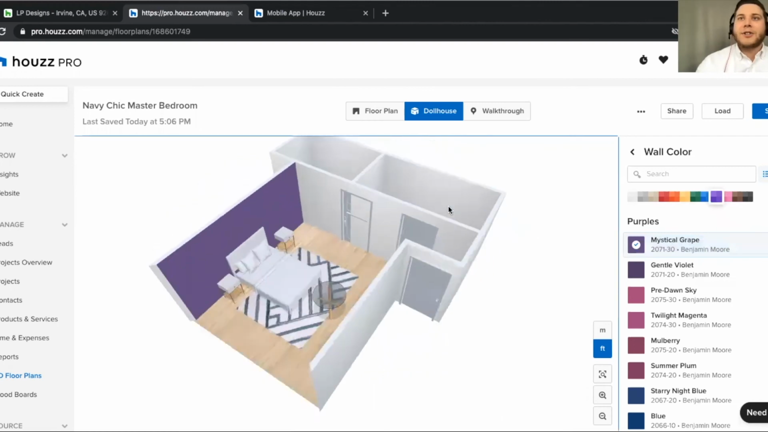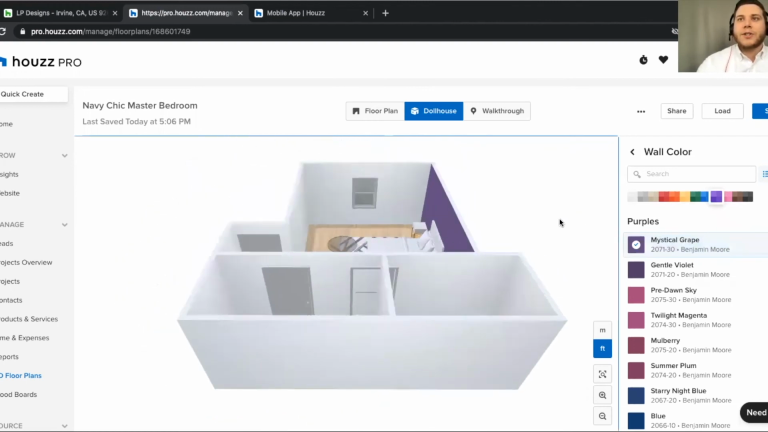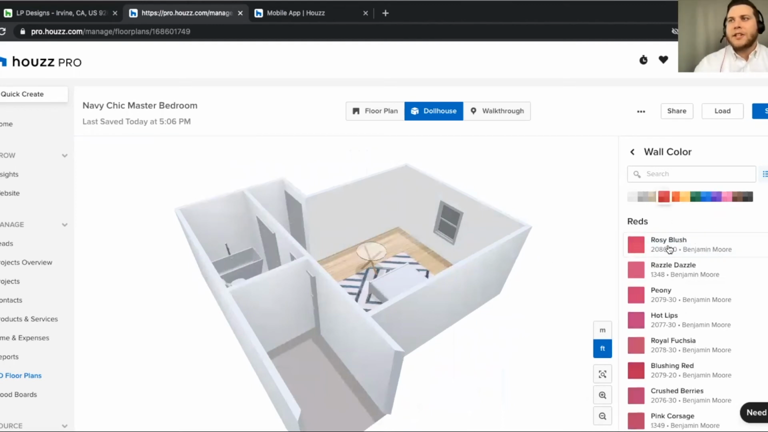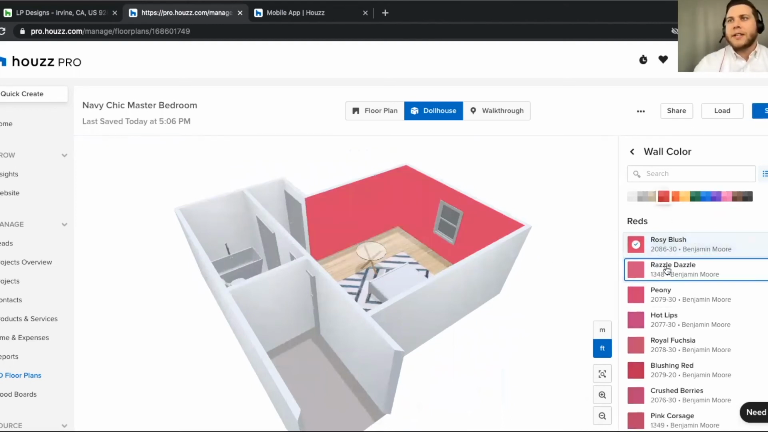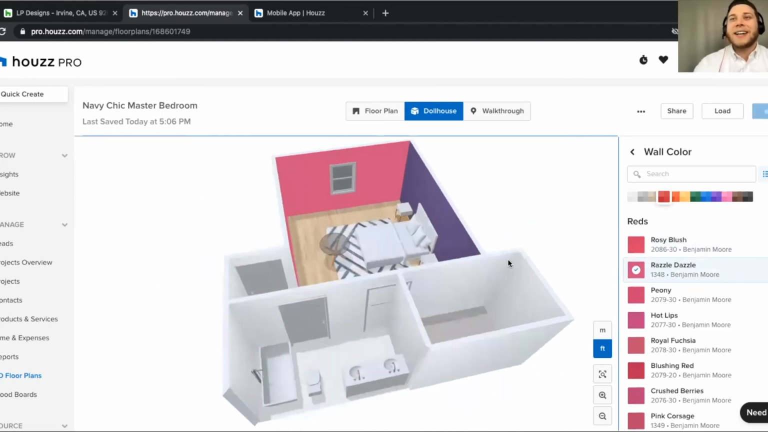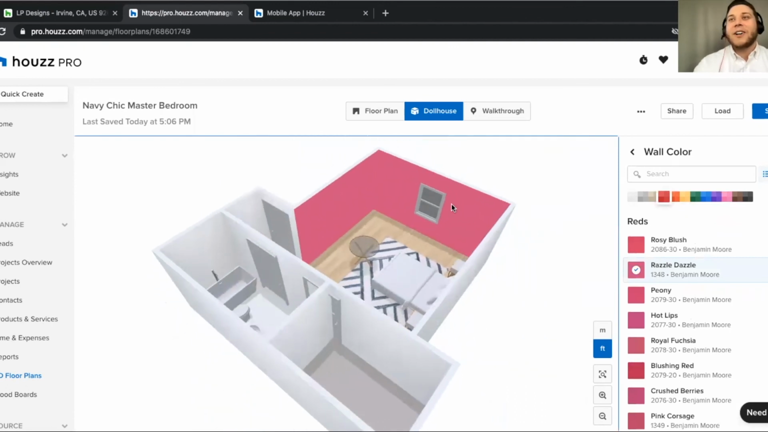Now imagine you want that one accent wall to be mystical grape, but you want all of these other walls to be different colors. So all I do is I'd click on one wall and I'd shift click, and I'd be able to select this wall at the same time. And maybe these ones, we want them to be a razzle dazzle color. I like saying that, razzle dazzle. It's a fun word. But you'd be able to change the coloring of that wall to those colors.